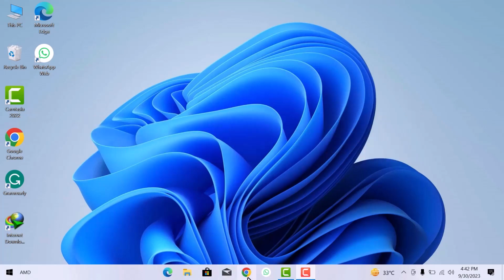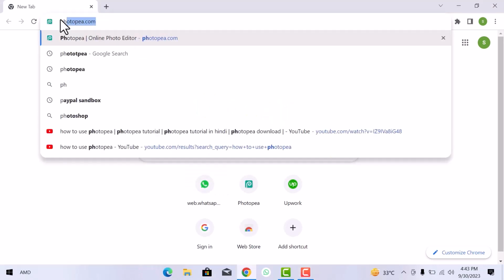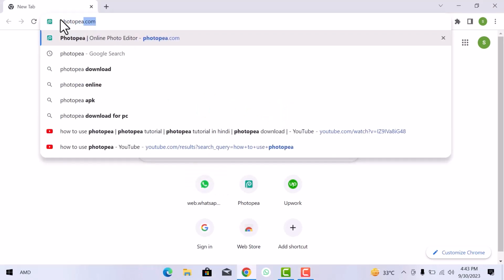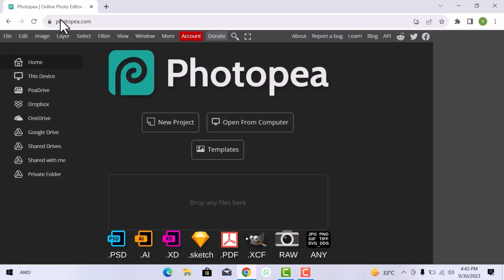Let's go to Google. Here search photopea.com. Here I am on the Photopea online photo editing software dashboard. Photopea is a web-based photo and graphics editor. It is used for image editing, making illustrations, web design, or converting between different image formats.